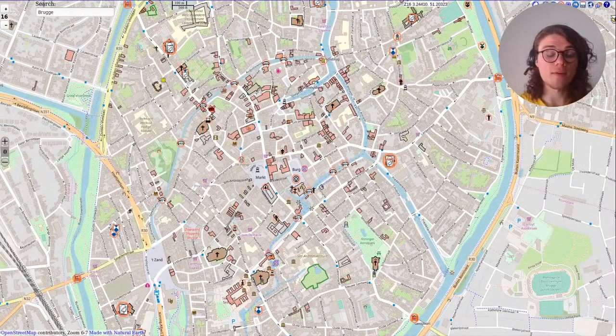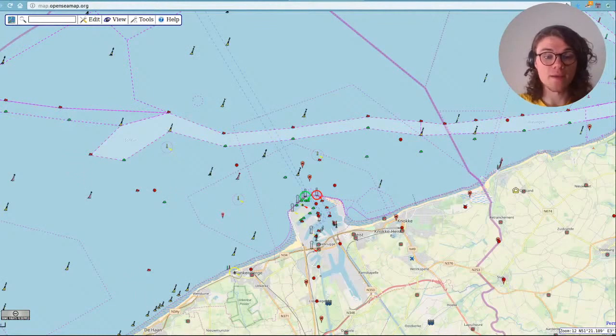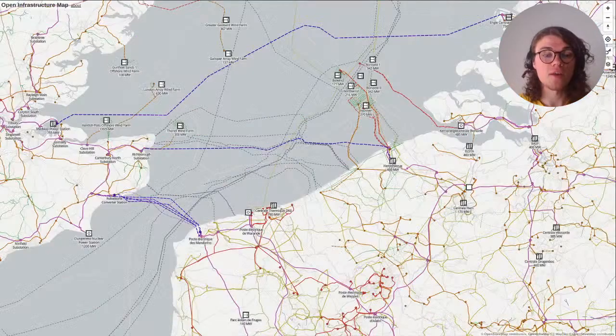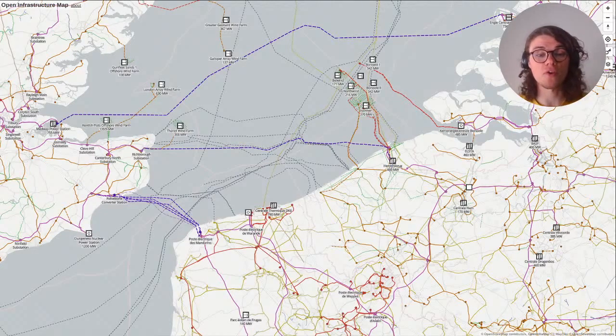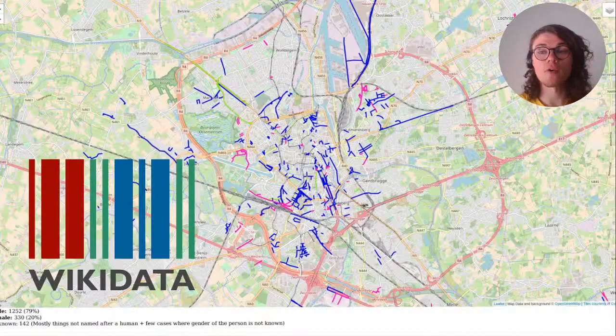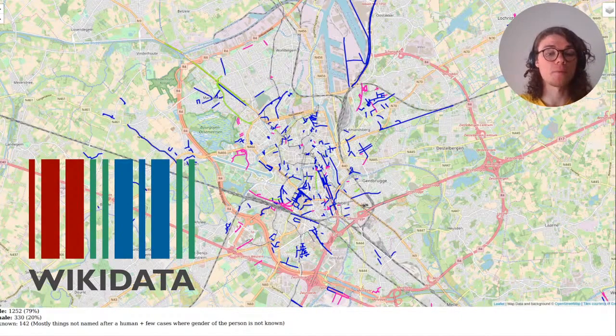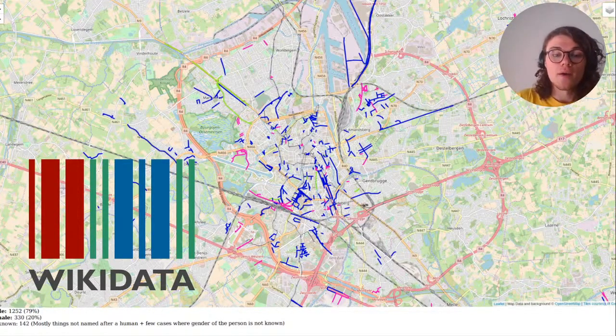People added historical data. People added data on buoys and on sea roads and took OpenStreetMap into the sea. People added high voltage lines and power infrastructure. So there is a whole trove of data in OpenStreetMap. It's not limited to streets either.